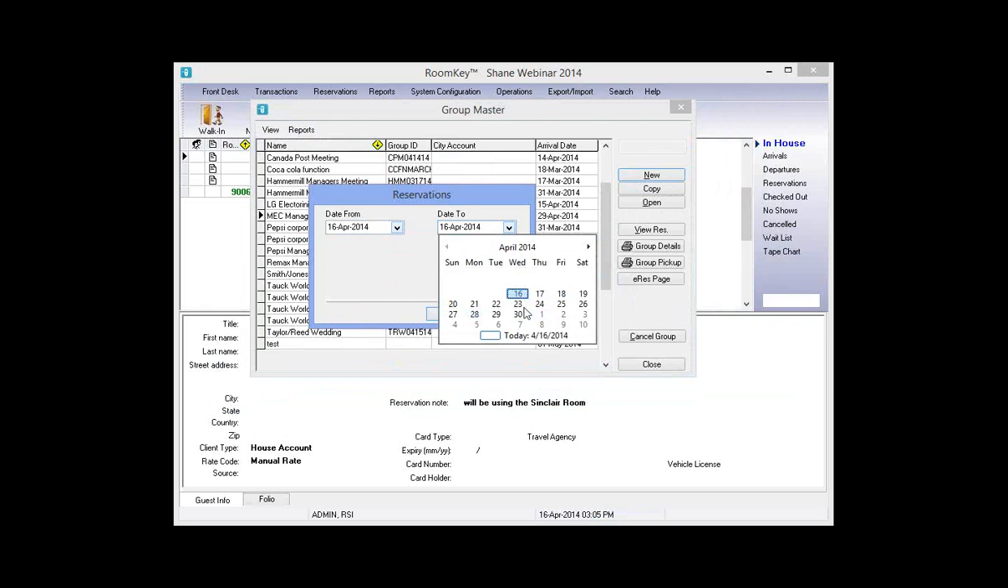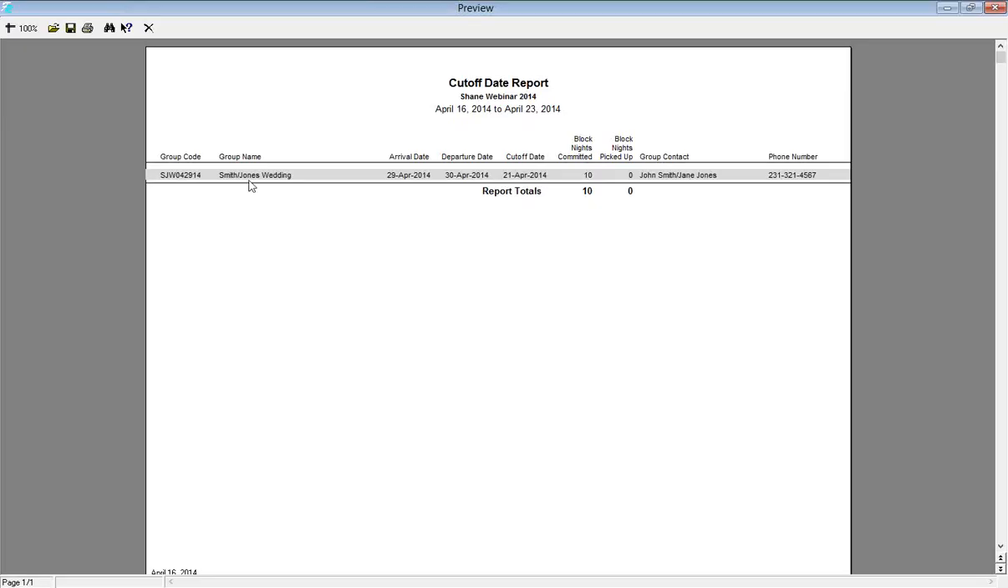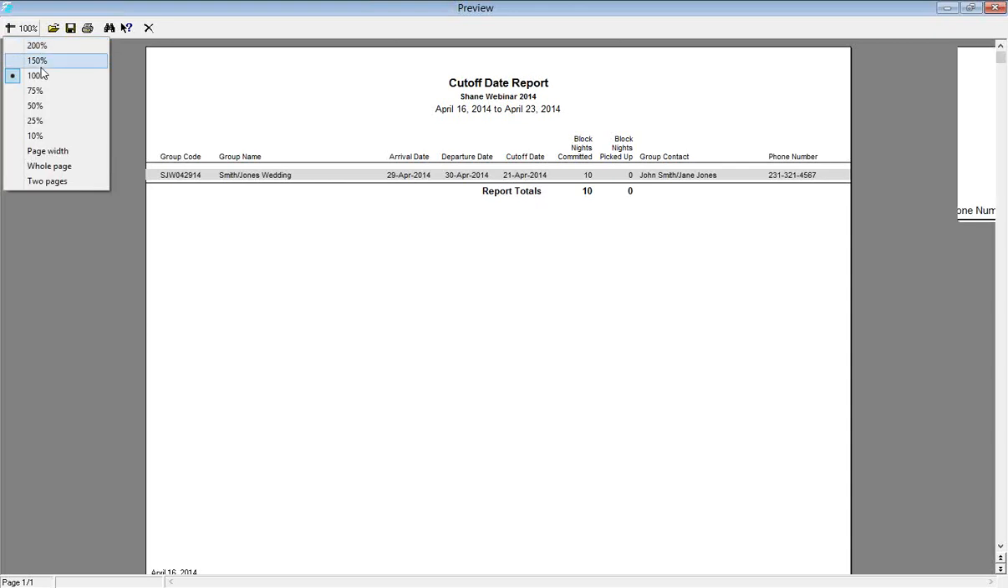So I'm going to run this from today till the 23rd, click OK. And here I can see the Smith Jones wedding comes up. The arrival date is the 29th. The cutoff date is the 21st. They have 10 rooms committed, 0 rooms picked up. Here, let me make that a little bit bigger.